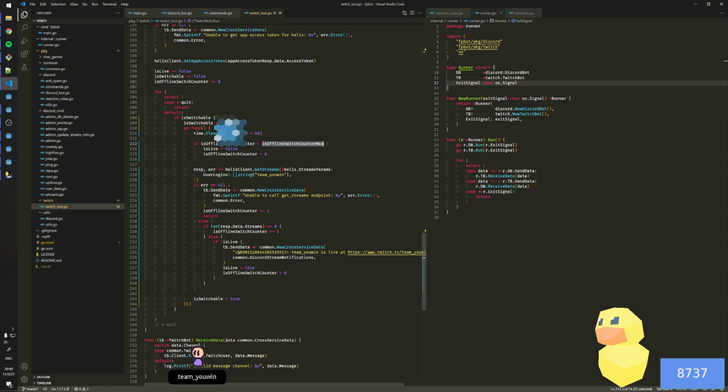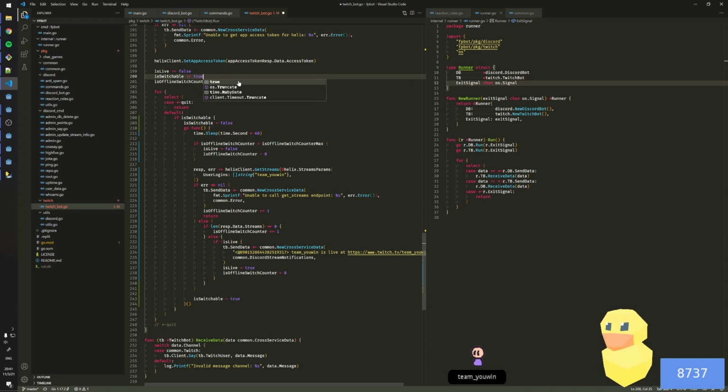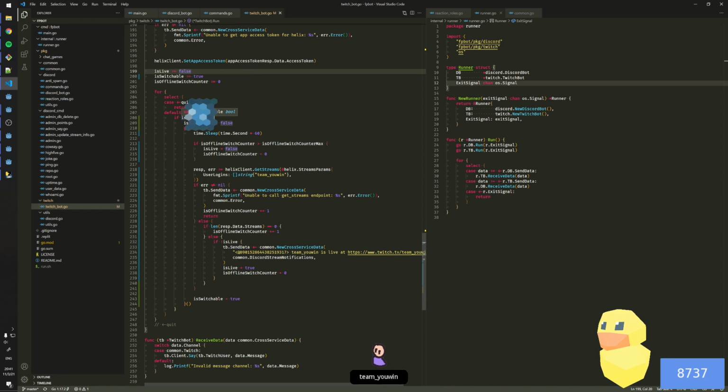All right, so let me run through this case really quick, and then I can execute this from the command line. So we do an infinite loop. We block on select. If we ever receive anything on the quit channel, which is pretty much just Control-C, then we should return and stop infinitely looping. Otherwise, we'll hit default, and then if is switchable, which should be true by default. If is switchable, then is switchable is false, and then we'll run the go function, which means that we won't be just hammering the Twitch server over and over again.